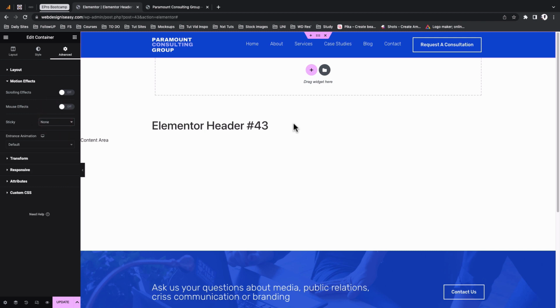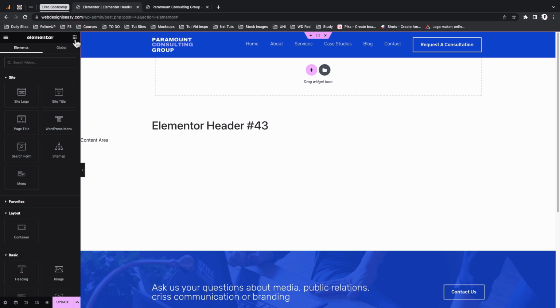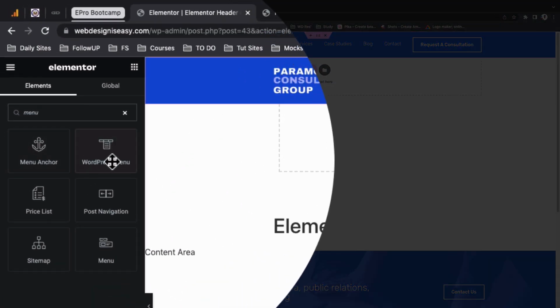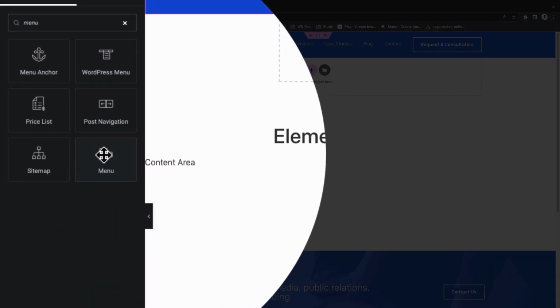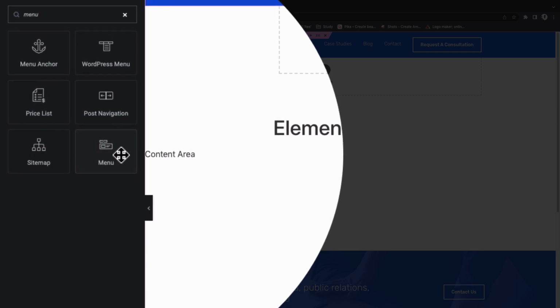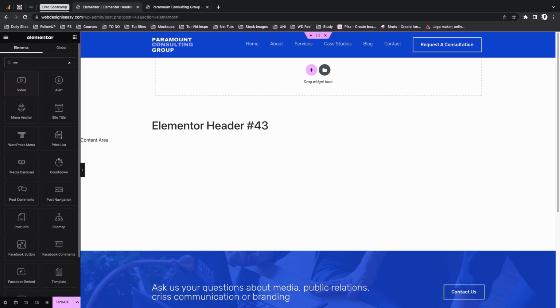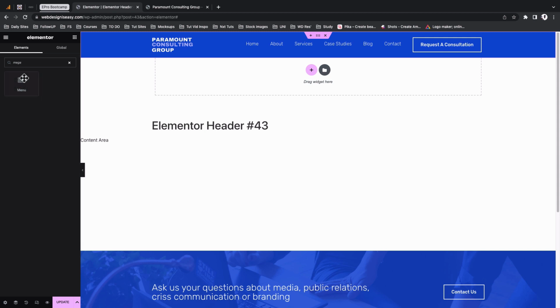Now, the major thing that you have to note in this video is that now inside the Elementor editor, you have two widgets for the menu. So when I come over here to menu, you realize that we have the WordPress menu and we have the menu widget. But if you actually search for Mega, you realize that it shows up as the mega menu.